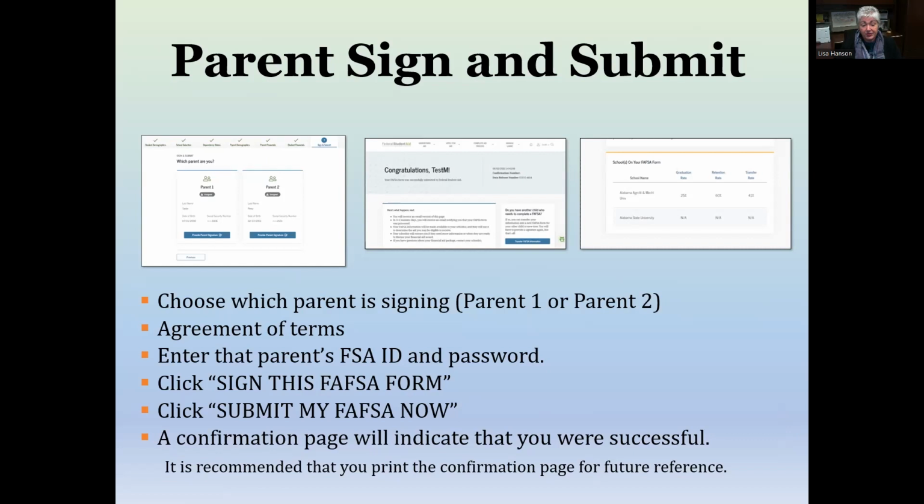That parent will also agree to the terms that they provided true and correct information. And then in this case, you'll enter the parent's FSA ID and the password associated with that FSA ID. And then the parent will hit sign the FAFSA form, so they have completed their signature. Once we have both the student and parent signatures, then the next step is to submit the FAFSA application. So just by signing it doesn't actually get it processed. You actually have to click submit my FAFSA now.